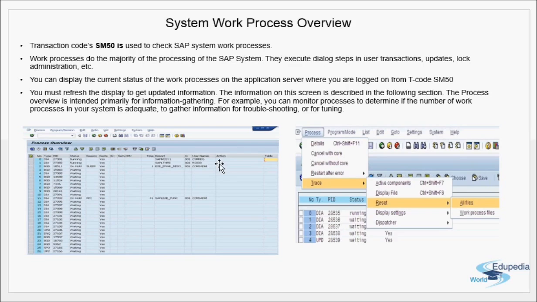Okay, so the screen is self-explanatory. It shows all the details of the work process. And on the top, if you see process, program mode, list, edit, here you can go to other details. Like if you want to kill the work process, or see the trace, or restart it after the error. So these ones, cancel with comments will create a dump file, an error file at the operating system level. Cancel without comments, you will kill the work process, but it will not do anything. Restart after error, yes or no. And the trace, sometimes you want to trace the work process, so this is the option.